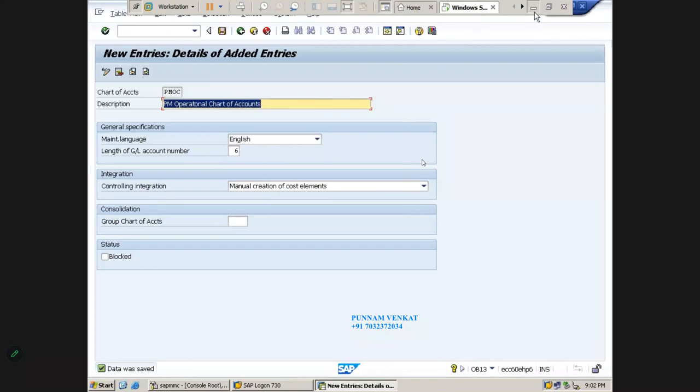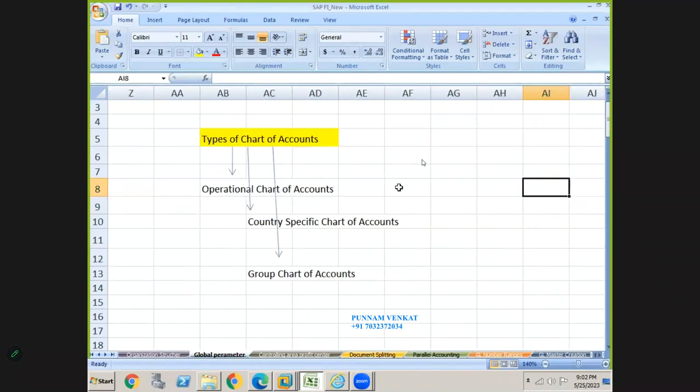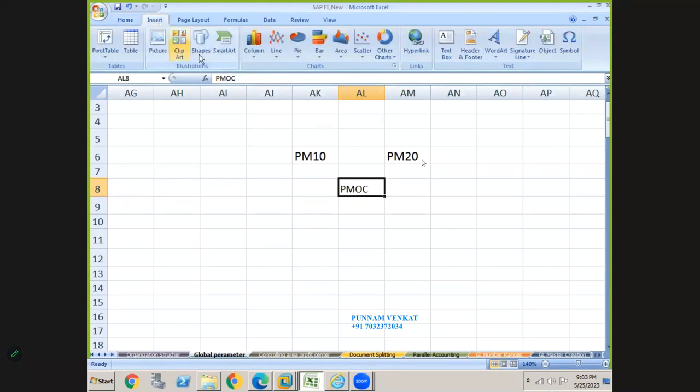The next one, everyone, concentrate here. What is my chart of accounts? My chart of accounts is PMOC. What is my company code? My company codes are PM10 and PM20. So now I need to assign, or map, my chart of accounts to my company code.